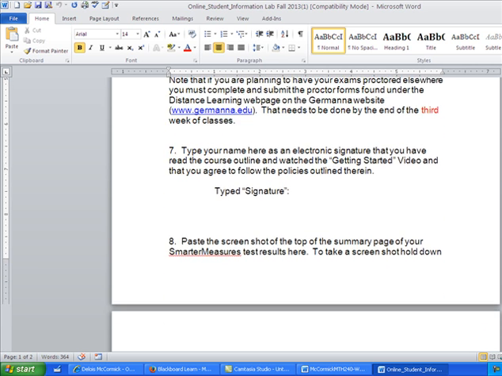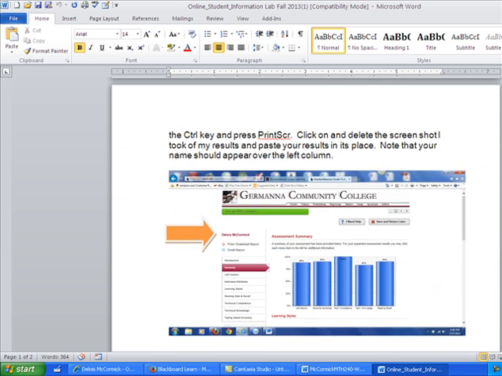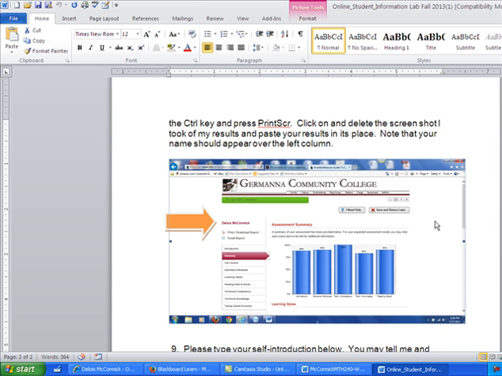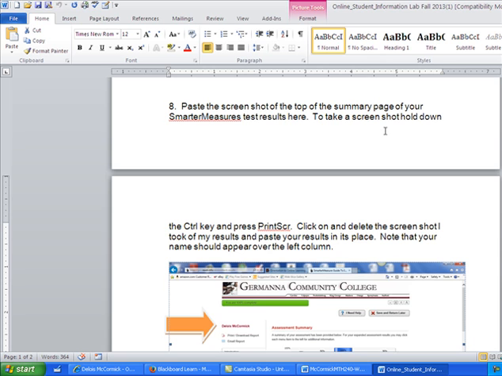Here's where you should post your screenshot. This is what mine looks like, and I can tell if it's yours based on whether your name appears there. You want to click on this and press delete to get rid of it, and then post yours here. I have directions for taking a screenshot. You hold down Control and press the print screen key. That works for most computers, but not all. You can also highlight it and do Control-C to copy, or follow the directions for your particular computer. Okay, so that's where you post that.